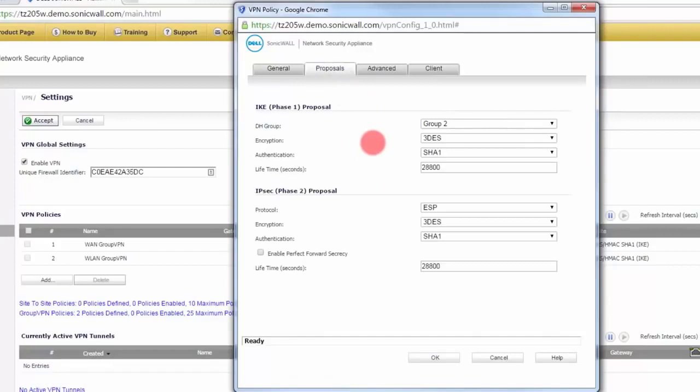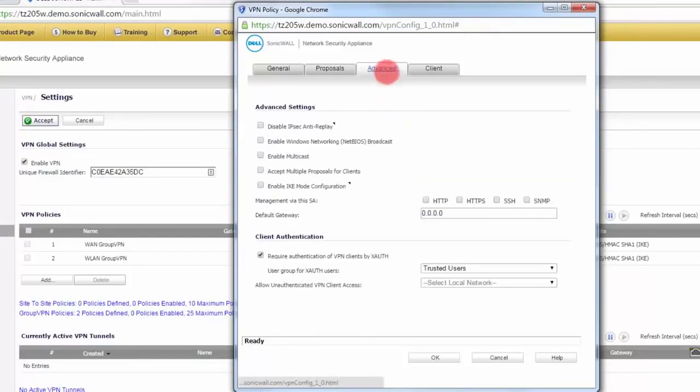And then you have proposals. Essentially for the global VPN, you can pretty much use what's here, or you might want to make it a little stronger. They give you Triple DES. I like AES-256. It's a little stronger, so I would probably go with that, although it's probably not too important one way or another. Now on the Advanced tab, you probably want to enable NetBIOS, which allows the global VPN to make use of NetBIOS across the VPN if they need to, and also accept multiple proposals from clients. If you don't check this, sometimes you can end up with compatibility issues.